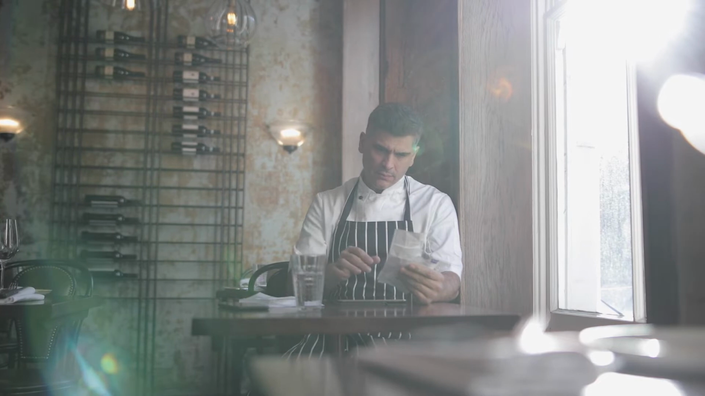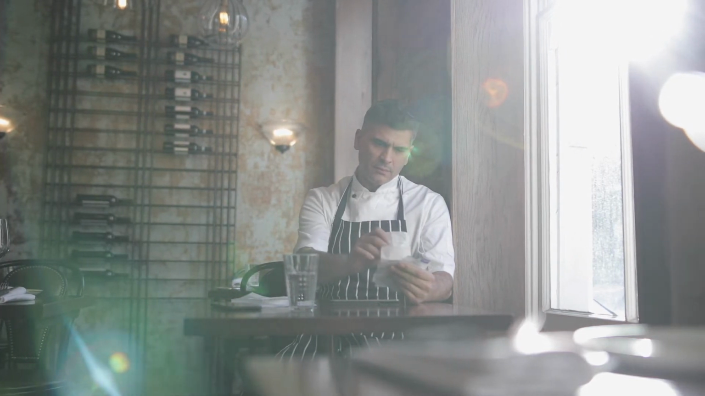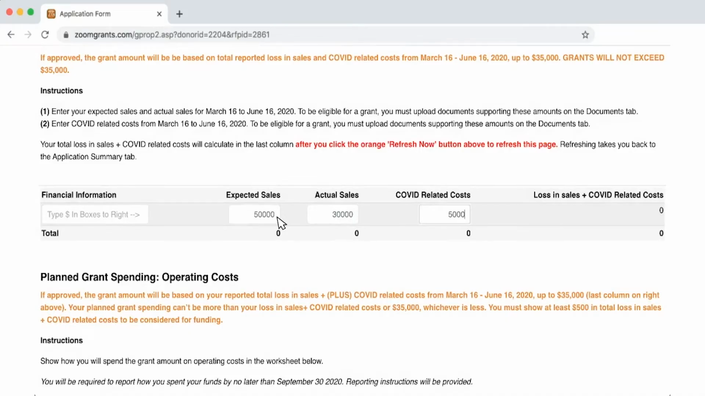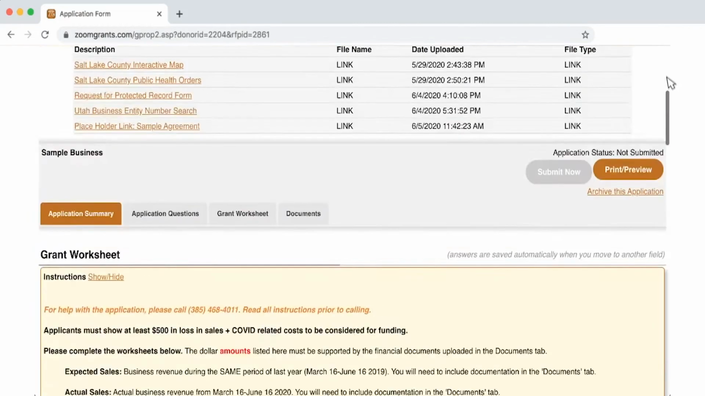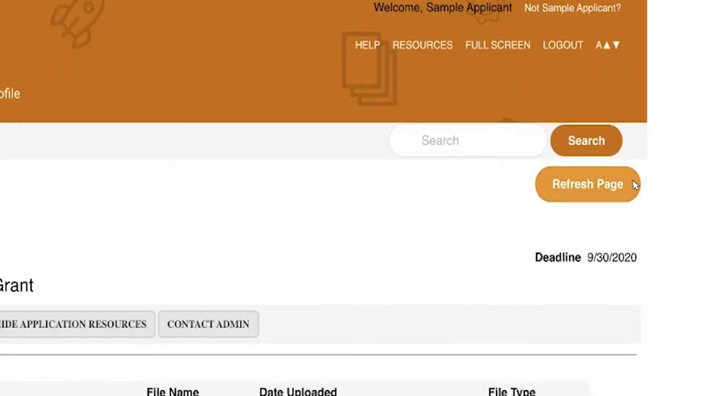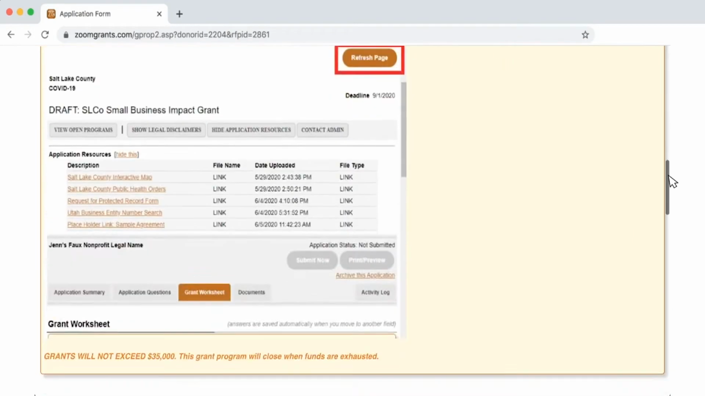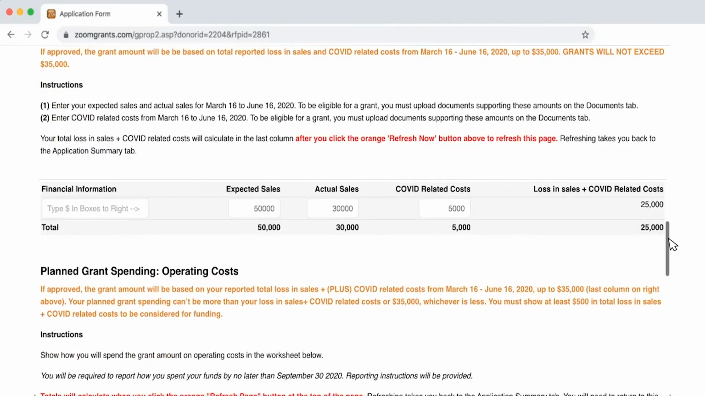COVID-related expenses are optional, but you will need to provide receipts or proof of purchase to include them. Once you've added the amounts to the fields, the application will only calculate them when you click the Refresh Page button at the top of the page. This will take you back to the Summary tab of your application. The number in this field will be your grant amount, up to $35,000. Grants will not exceed $35,000.